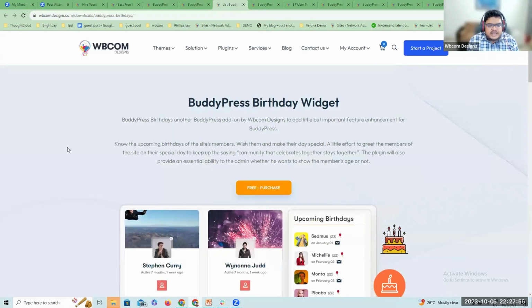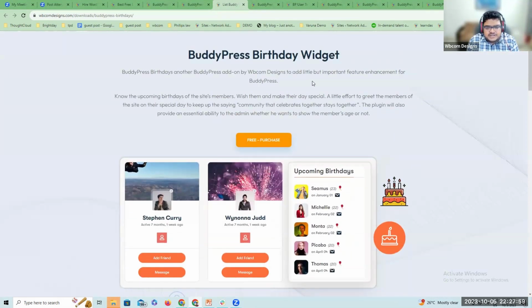And the next one is the birthday visit. It is not specific to birthdays only, like showing the birthdays. You can customize it based on the type of community you have, and name it anything, like an anniversary date, any event date, or a foundation date.